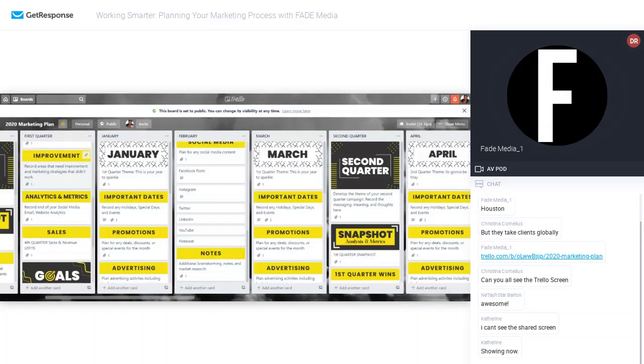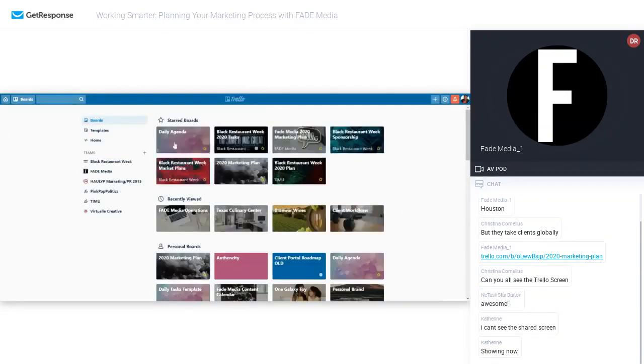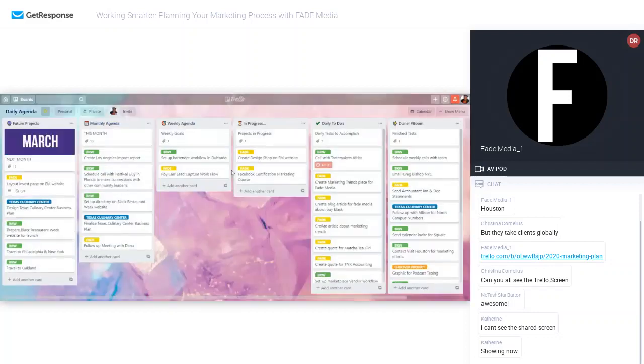So planning just really puts you ahead of the game so that you're able to accomplish a lot more in your messaging and your marketing. And Trello is really cool. This is the board that we designed. It's a template. You can make a copy of it. But as you see, I have a ton of boards. One thing I do is a daily agenda board.